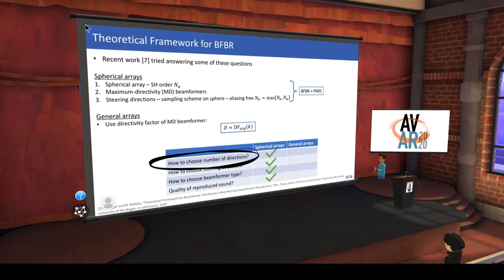Now, this may be a function of frequency. And so at least for the maximum directivity beamformer, when used with general arrays, we have some idea of how exactly we need to choose the number of directions or number of beamformers.